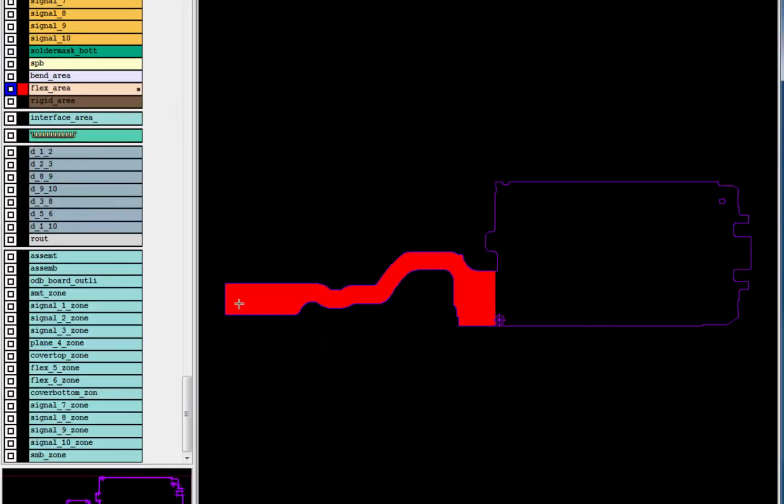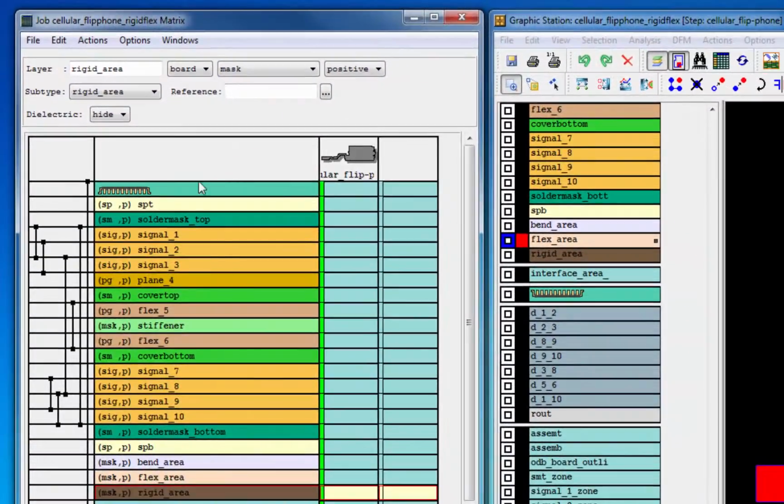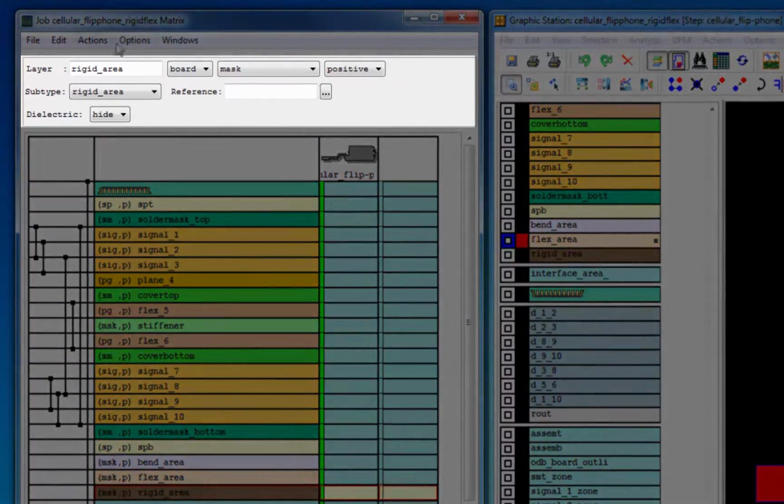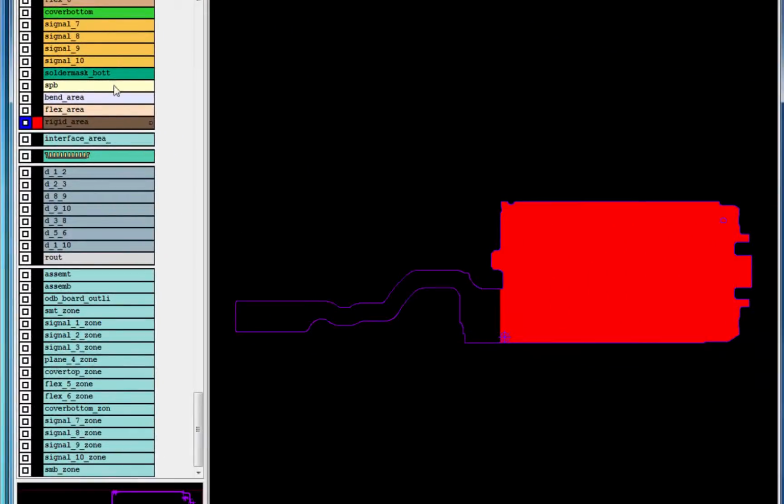And you can see that we've defined the flex area here on my design. And as you can see from the configuration settings, the type is mask again, and the subtype is flex area. And for the rigid area, we've defined that as: here's our mask and here's our rigid area. We can see what that looks like.